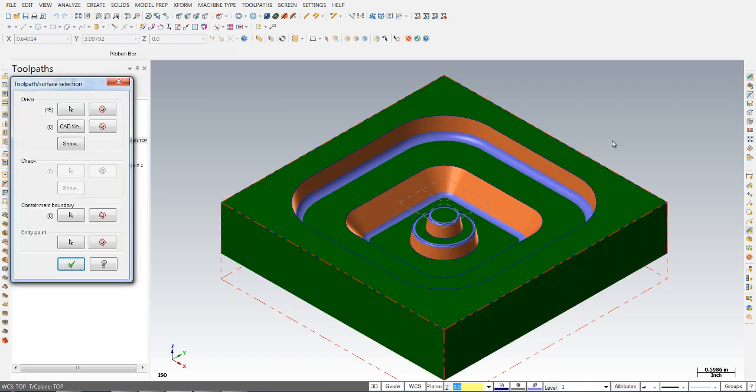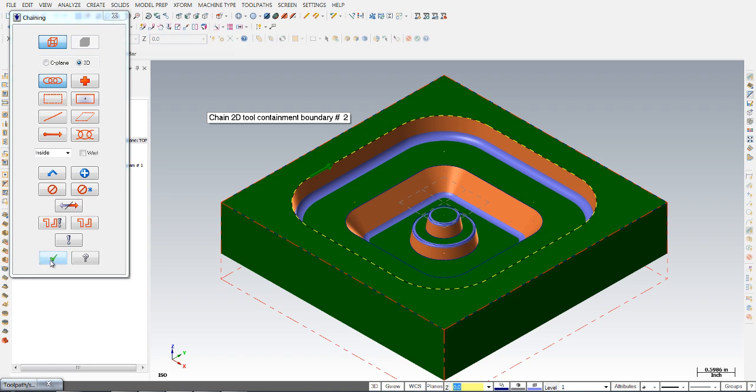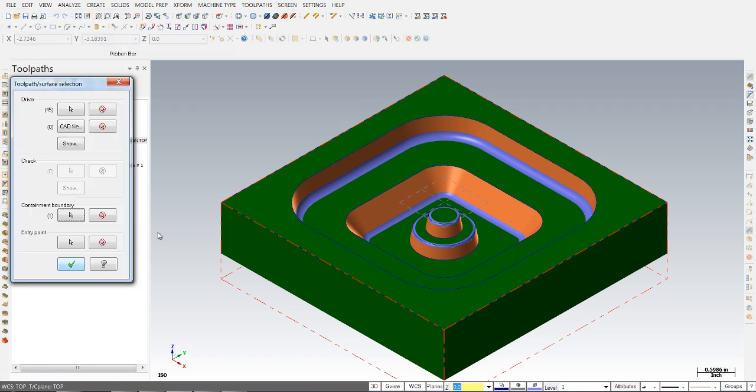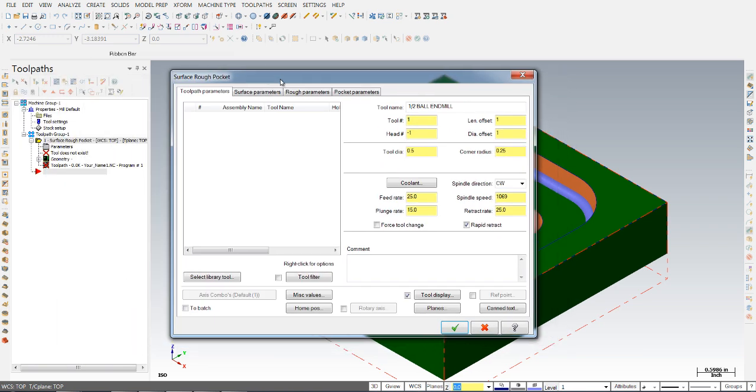To limit the tool motion inside of the boundary, click on the Select button inside Containment Boundary and the chaining dialog box will appear. Chain this contour here. Select the OK button twice. Then the Surface Rough Pocket toolpath parameters will appear. The toolpath parameter page allows you to select a tool, set the feeds and speeds, enter a comment about the operation, and set other general toolpath parameters.